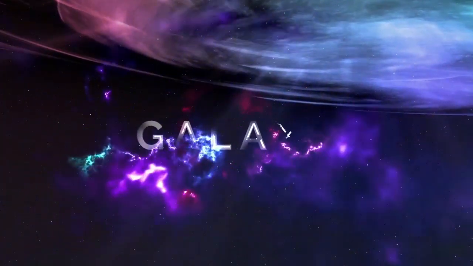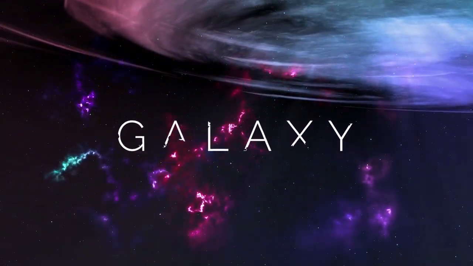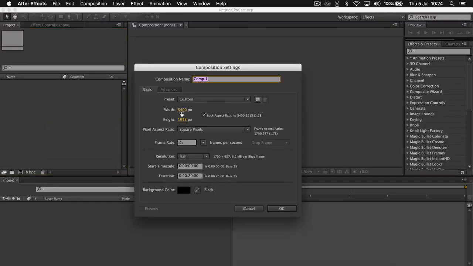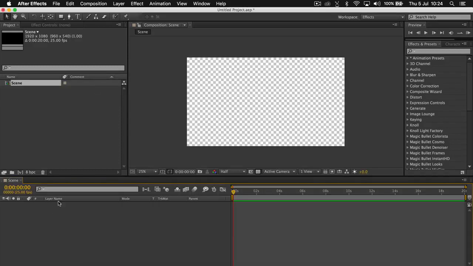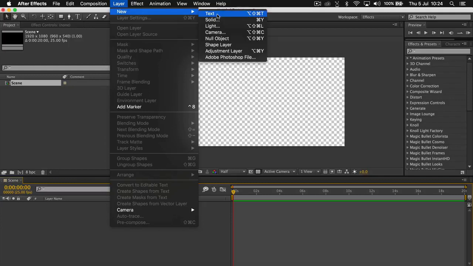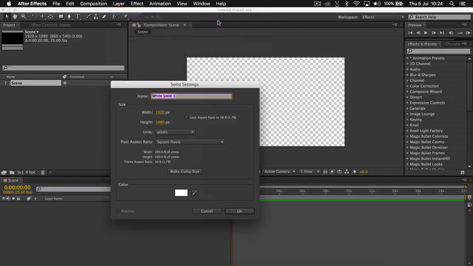We're going to start by creating this vortex element here at the top before moving on to create the other elements. So we'll start by creating a 1080p composition. We'll just call this scene. And then I'm going to create a new solid. We'll call this energy. It doesn't matter what colour it is.